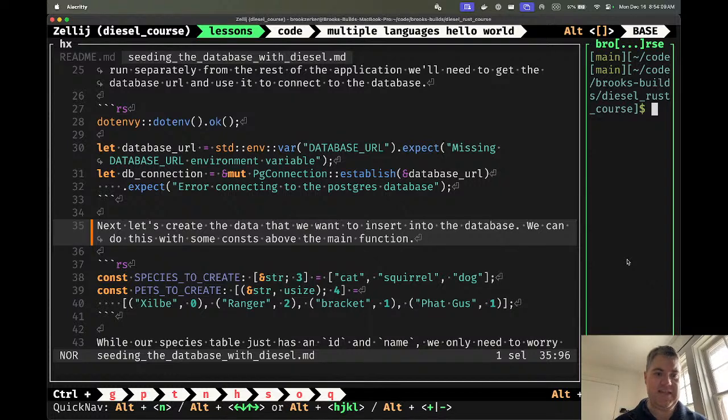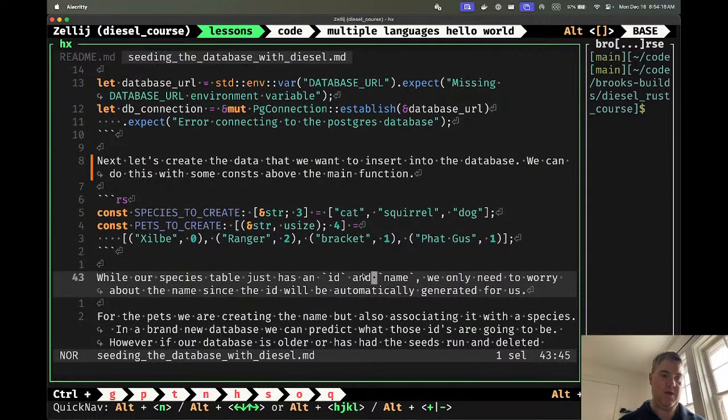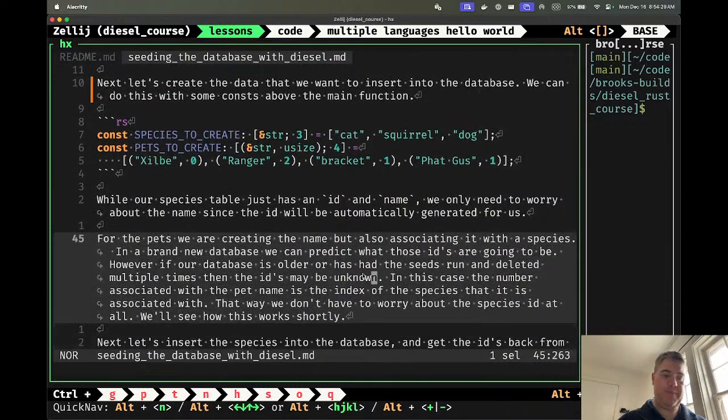Okay, next let's create the data that we want to insert into the database. We can do this with some const above the main function. While our species table just has an ID and name, we only need to worry about the name since the ID will be automatically generated for us.